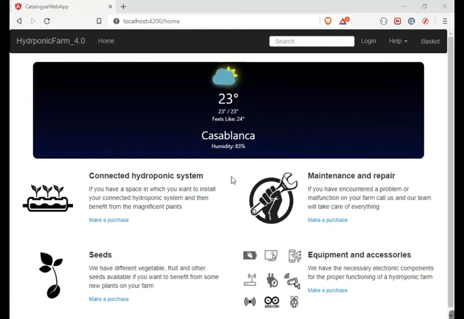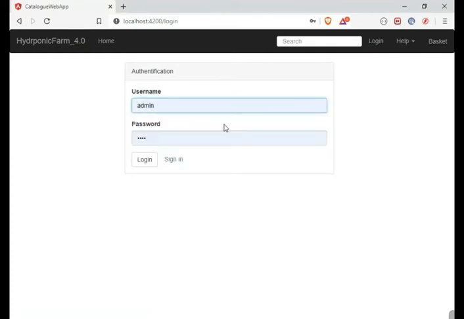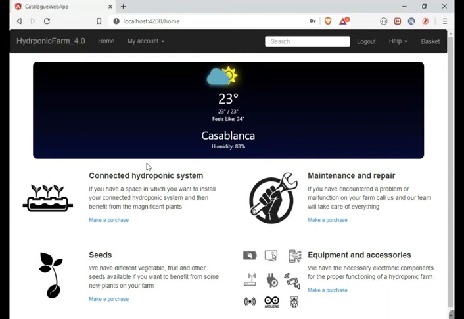Let's assume that the user has already registered and he would like to access his account. To do that, he must click the login button. He fills in the following fields. He clicks here, and that's it. Now the user is logged in.